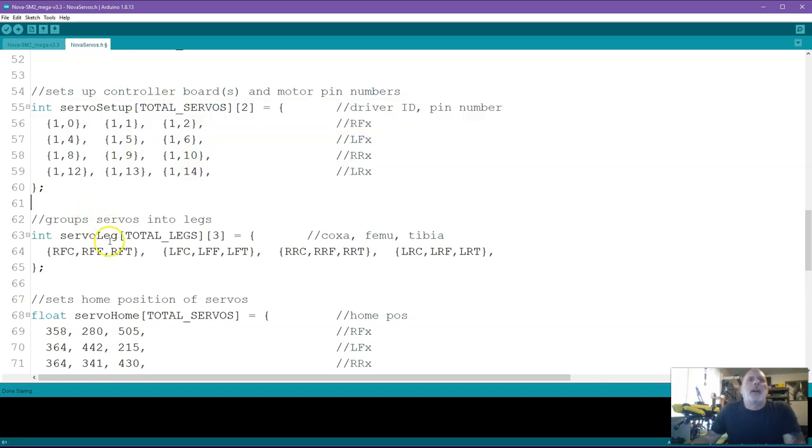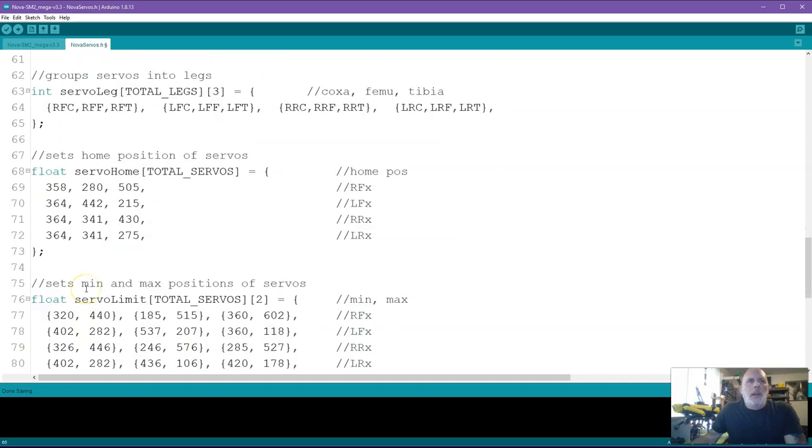Okay, and then I simply group the servos into their respective legs here. So this array sets up four elements, three parameters per element. And then I just group them together: right front coax, right front femur, right front tibia, etc. And that too is just for iteration and reference.